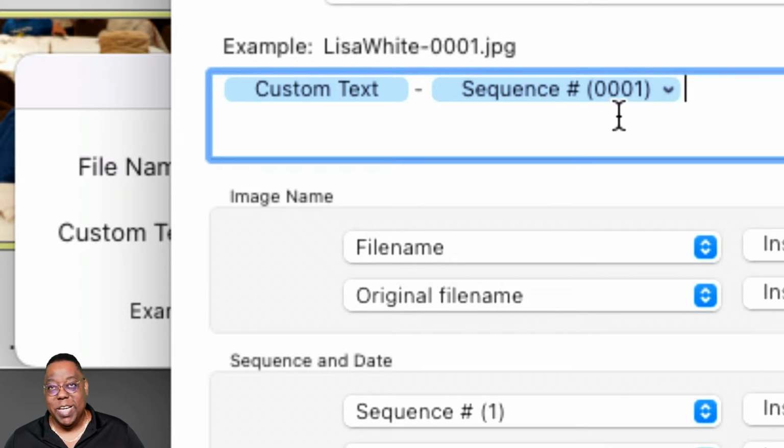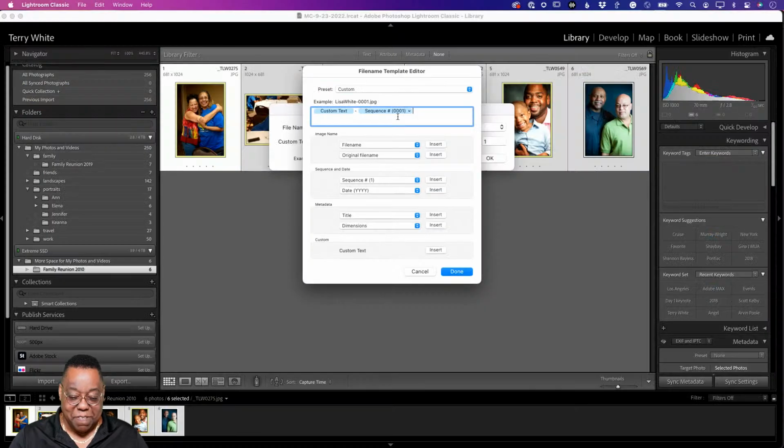And why 4 digits? Why not 3? Why not 5? Why not 6? Because I'm usually never shooting more than 9,999 photos for any one thing I'm doing. So that's a safety. 4 is enough.